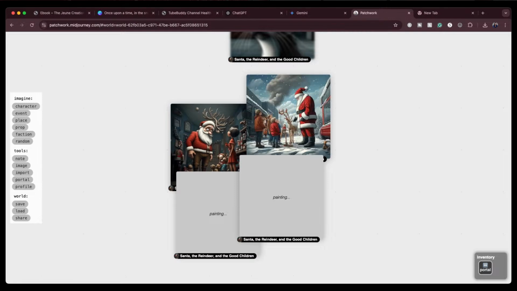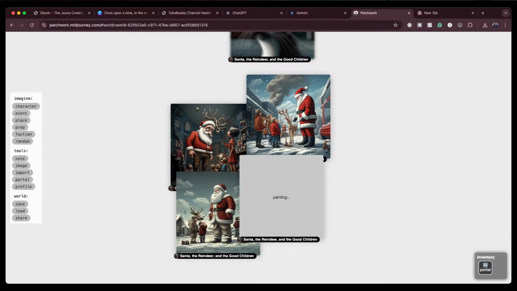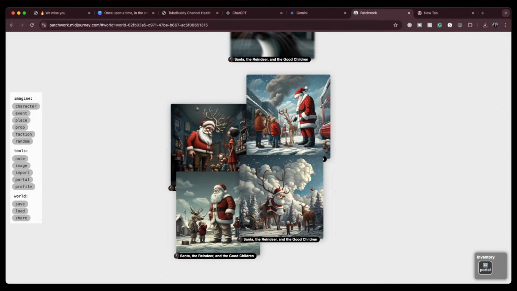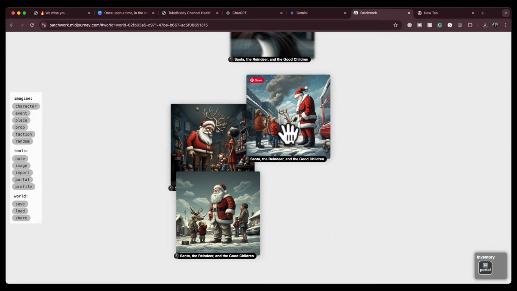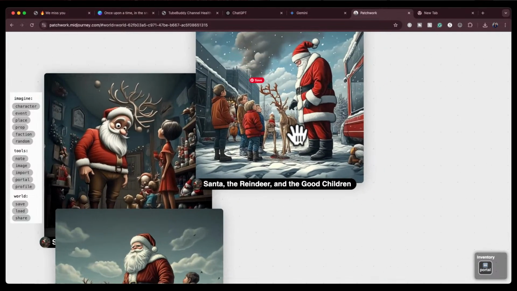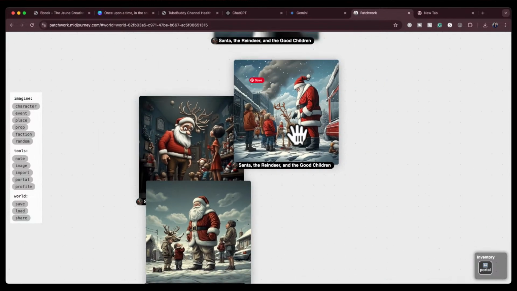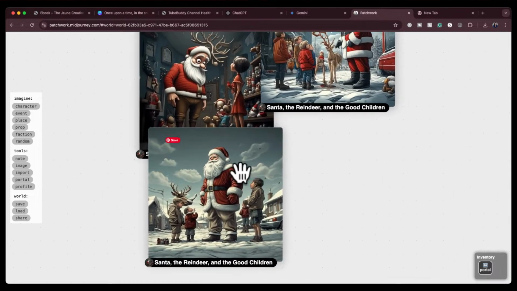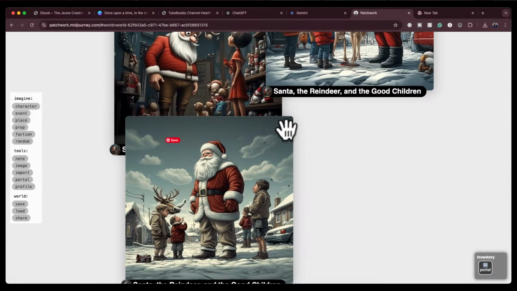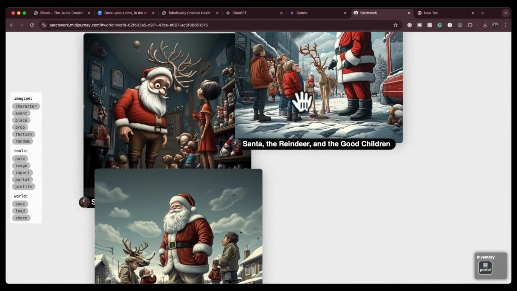I don't know why Santa has antlers on his head, but okay. I don't know why Santa is a reindeer in this one, but okay. So we're going to X this one out. Let's see. This one looks okay, I guess. Let me zoom in. It looks okay, but it doesn't, because these images, like, they're missing body parts. Like, this is actually kind of creepy.